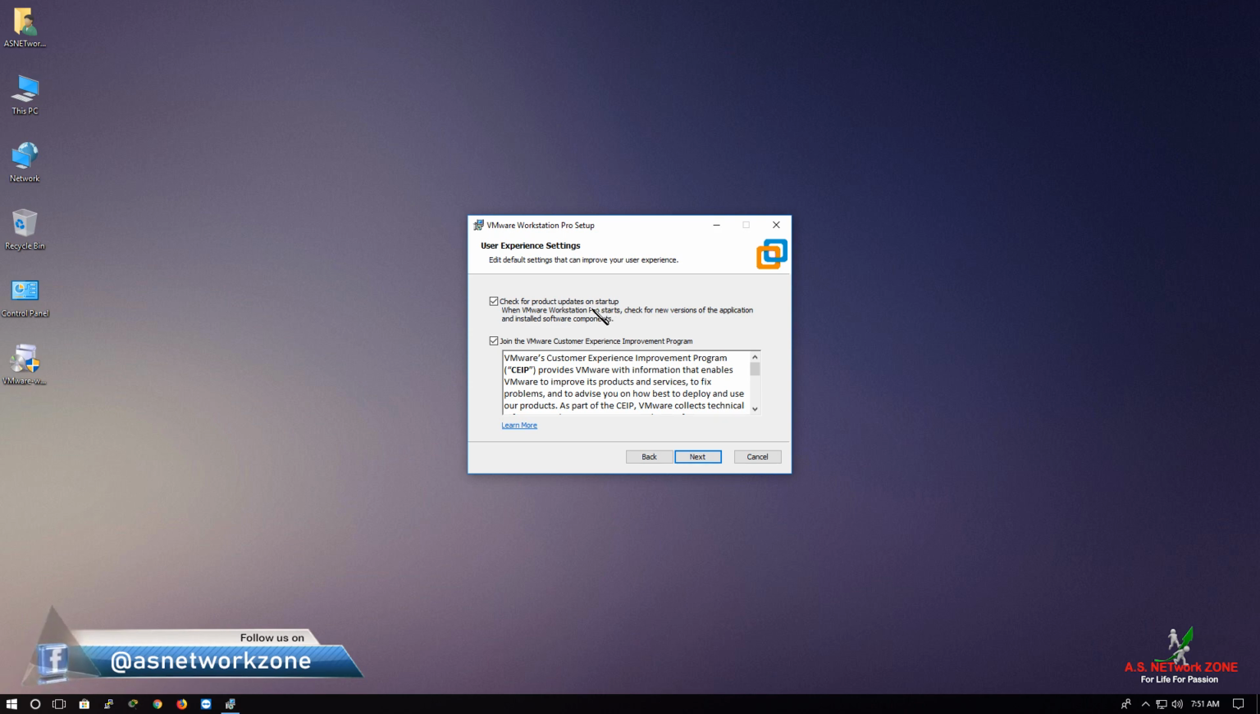If you require, you can select it. Otherwise, you can uncheck this option. The second option is to join the VMware Customer Experience Improvement Program. So basically this option is for the VMware organization. Whatever feedback is given by you, they will accept and they will work on that.